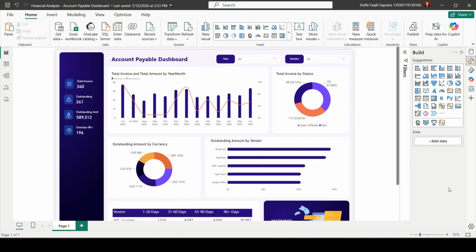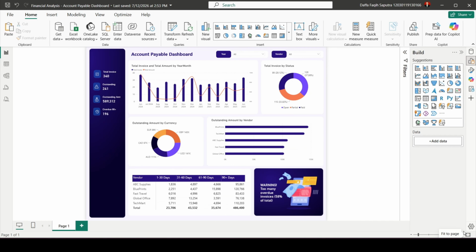And that's it. The Accounts Payable Executive Dashboard is now fully complete. Let's take a step back and look at the full dashboard. We have the KPI cards on the left sidebar, the combo chart and status donut at the top, the currency donut and vendor bar chart in the middle, the aging matrix table and smart narrative warning card at the bottom, and 2 interactive slicers at the top to filter everything by year and vendor.